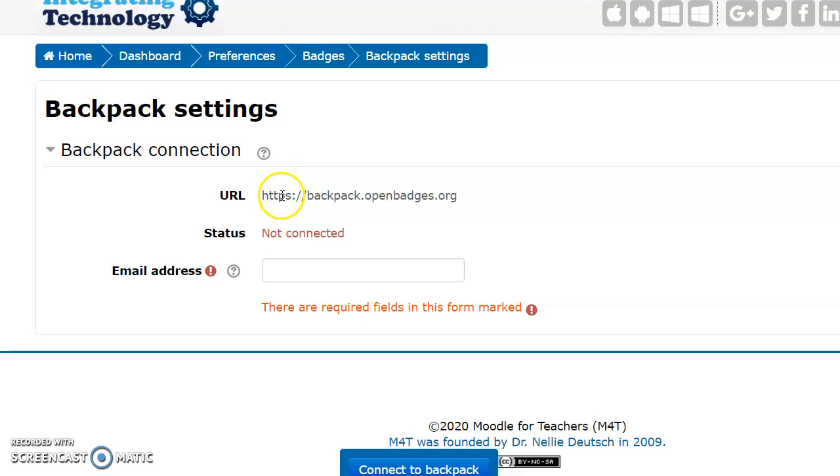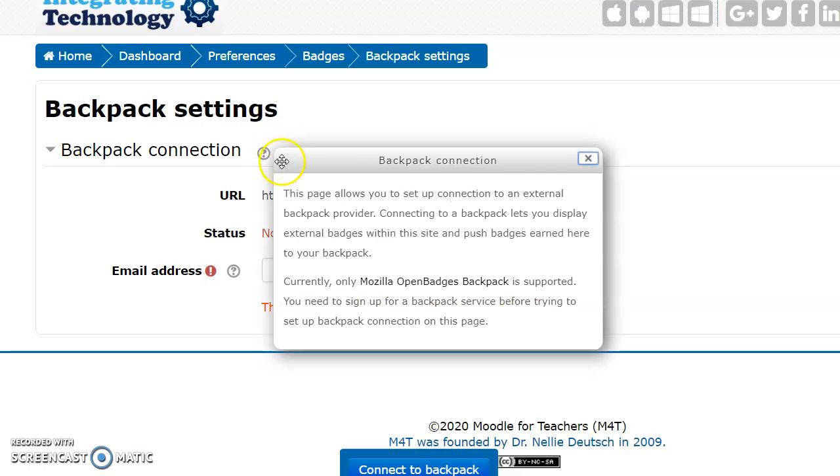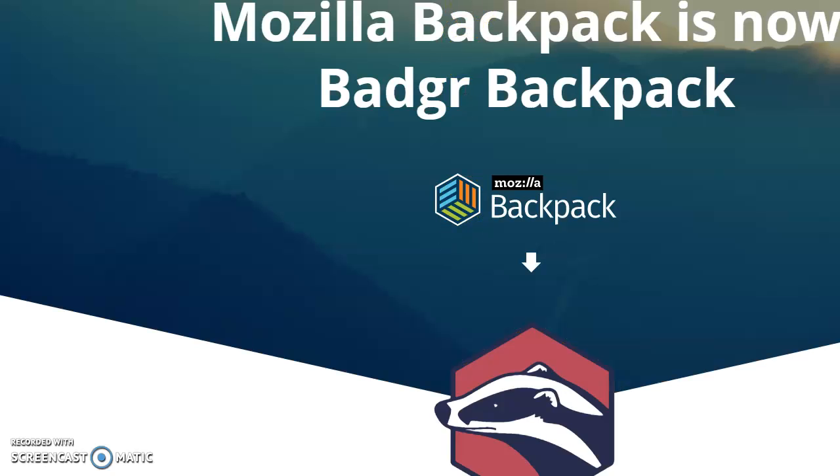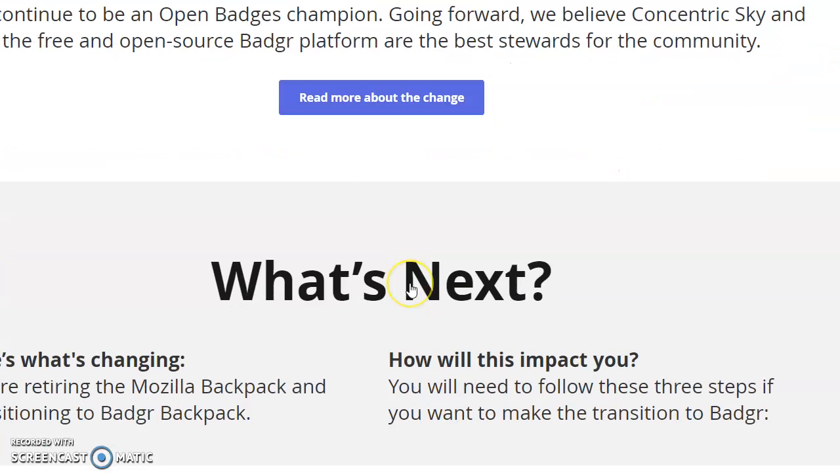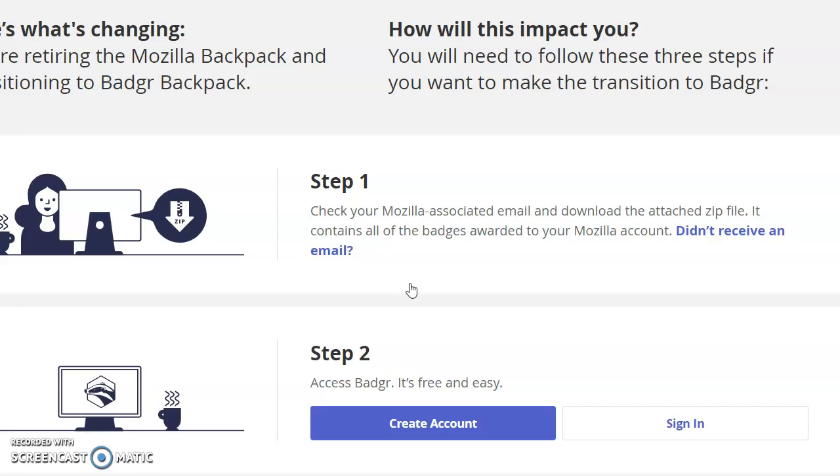Okay. So I don't recommend you to type in your email address. I have done it. It doesn't work, so nothing happens. You may click question tag. You can see some information here that currently only Mozilla Open Badges backpack is supported. So let's click it. Okay, so we can see this page. Scroll down. You can read some information if you're interested in it.